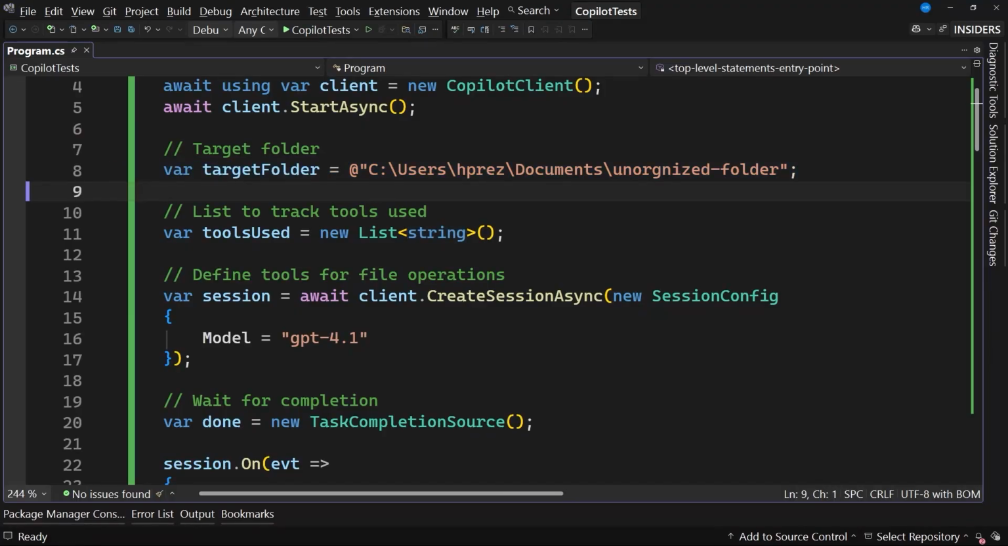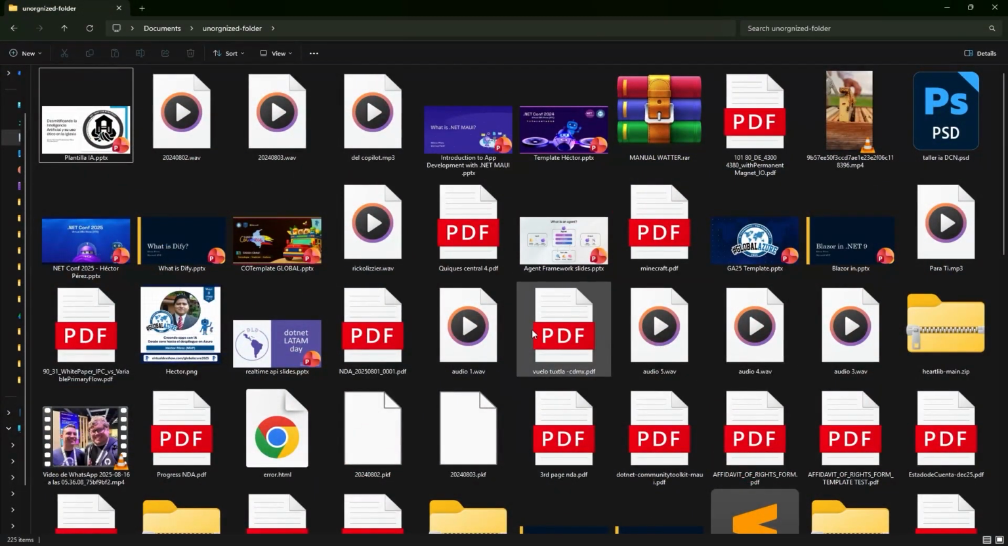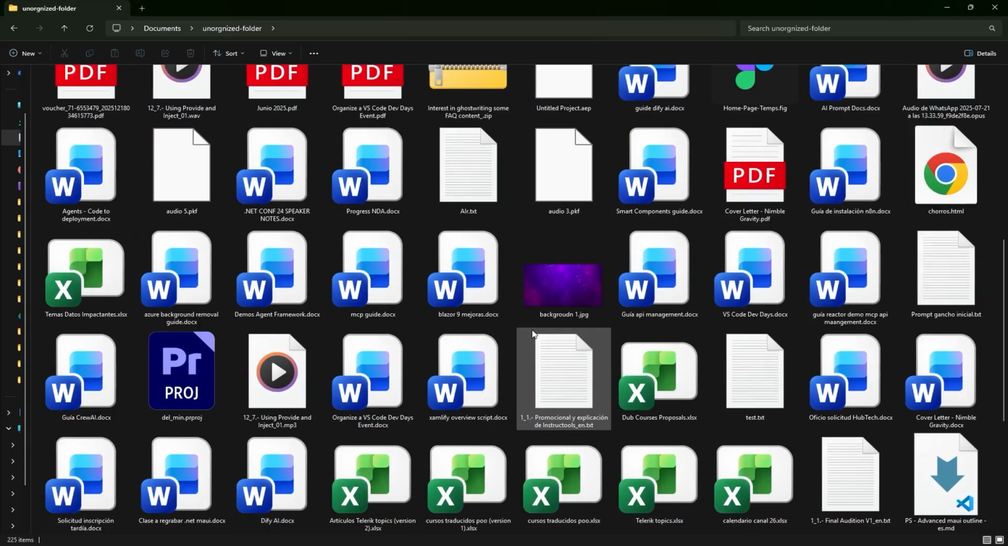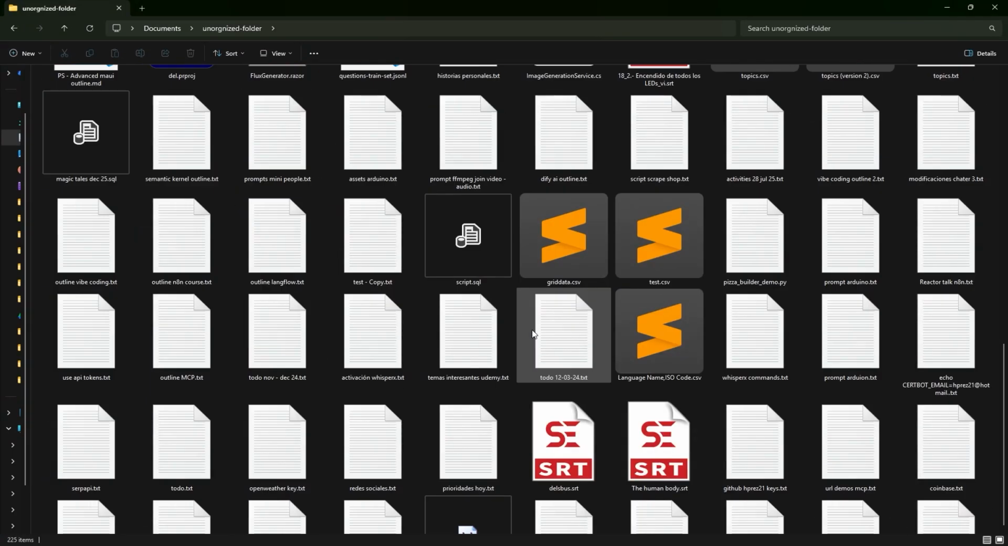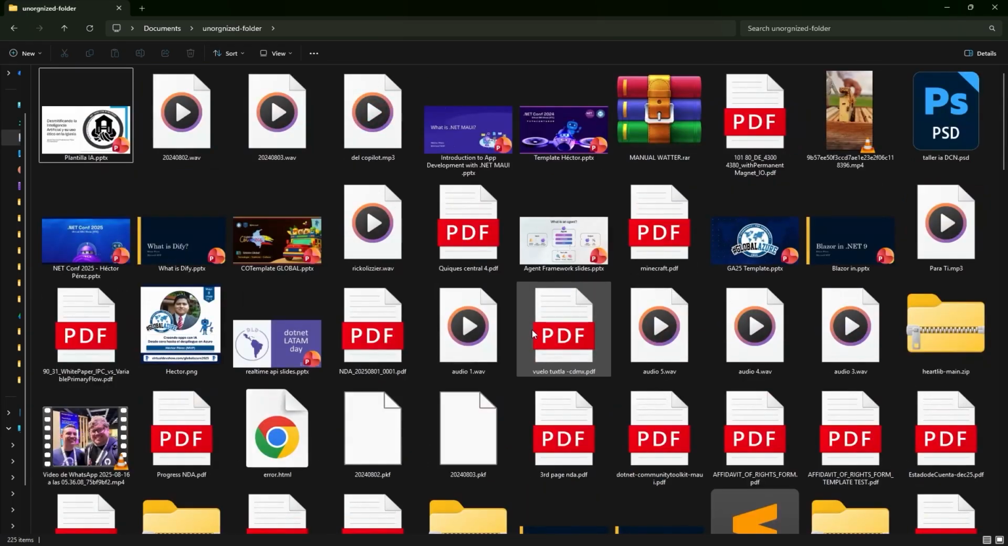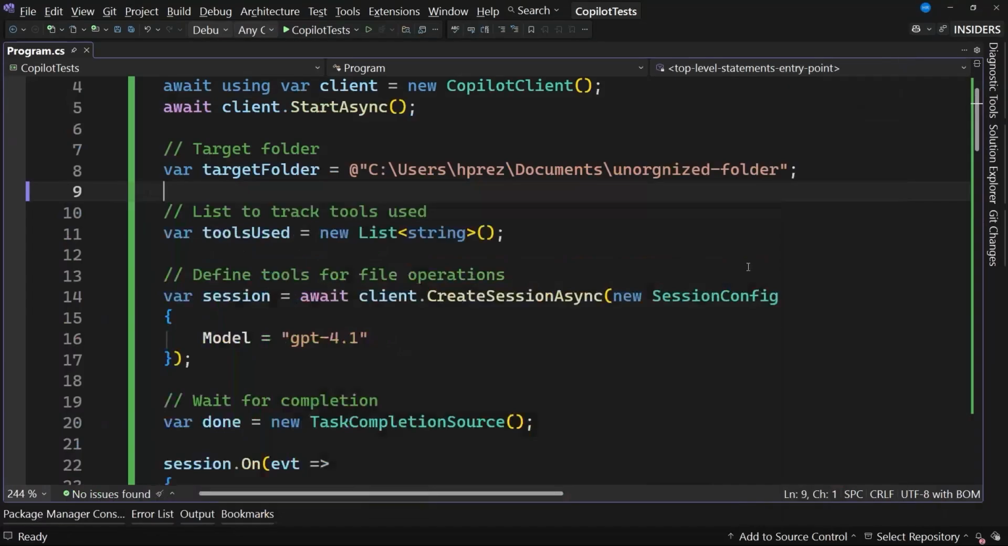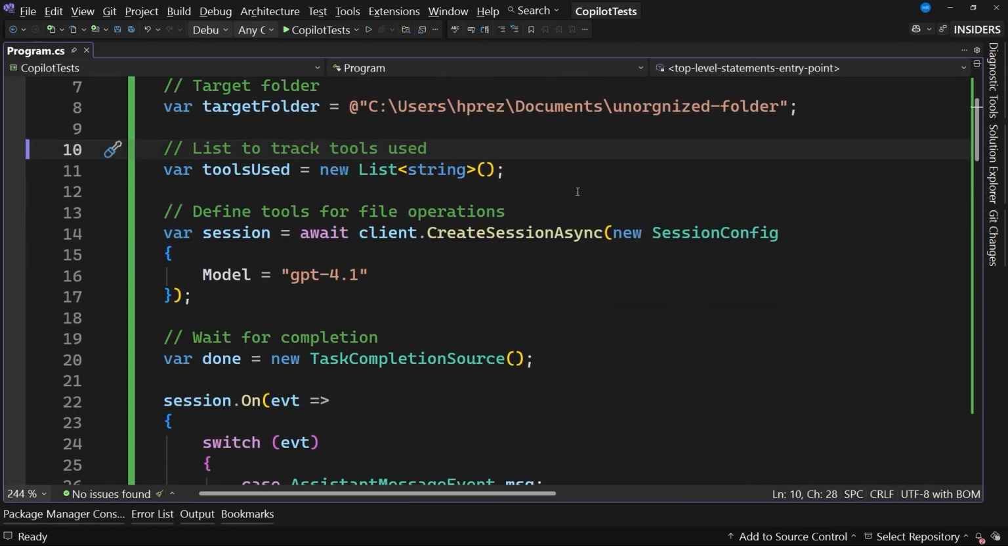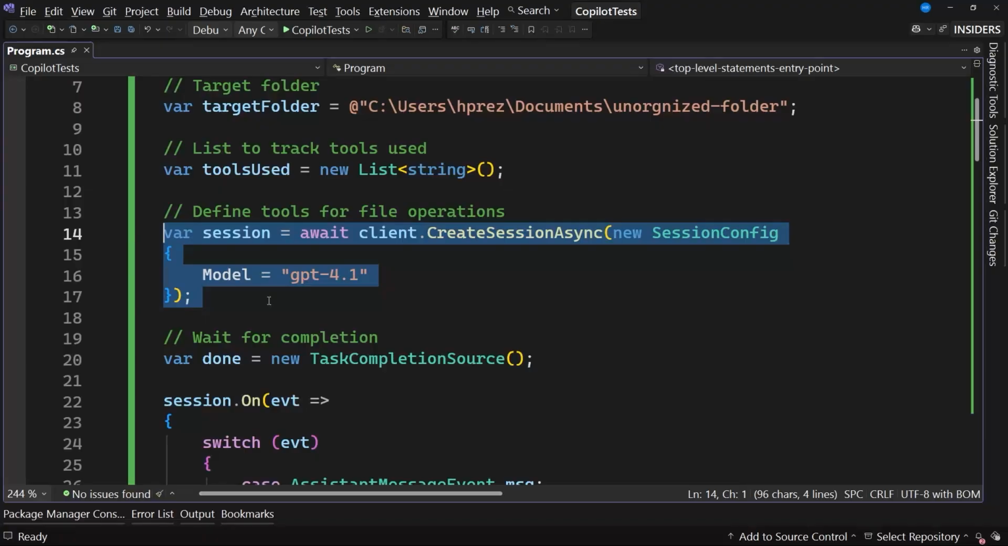By the way, this folder is the folder you can see on screen, and you can see it contains documents, zip files, images, and a lot of files that are basically unordered, just like you probably have some folders with files like this. So what we want to achieve is for Copilot to help us organize those files from this folder into subfolders. Here, we're creating once again a list of tools to see at the end which tools were used. We create the session.